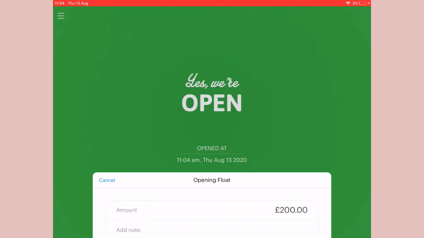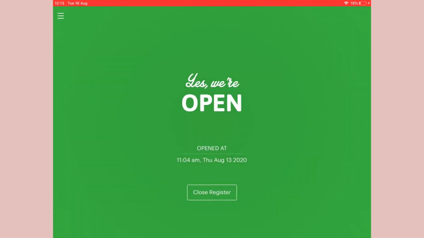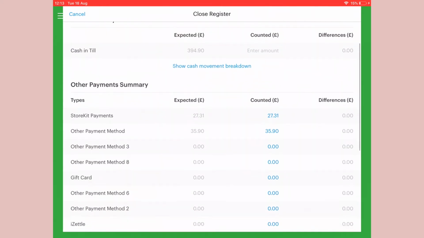When you're closing, click on Close Register. You can get a printable record of all your daily totals. You can add notes about the day and check your totals by payment type.